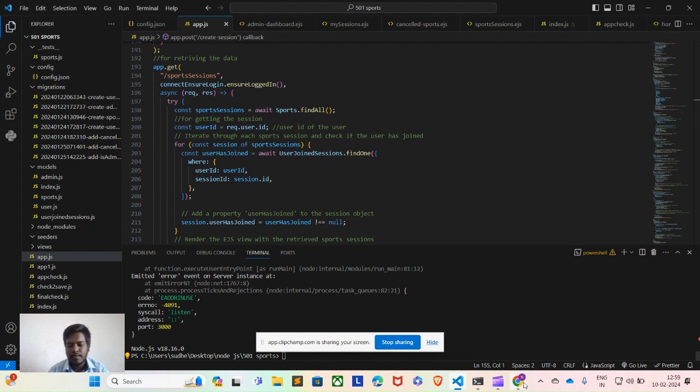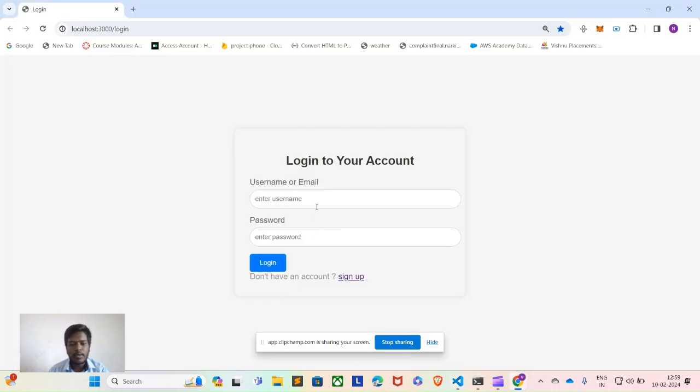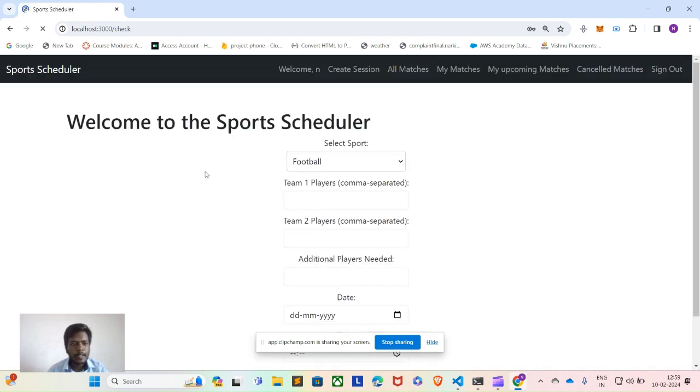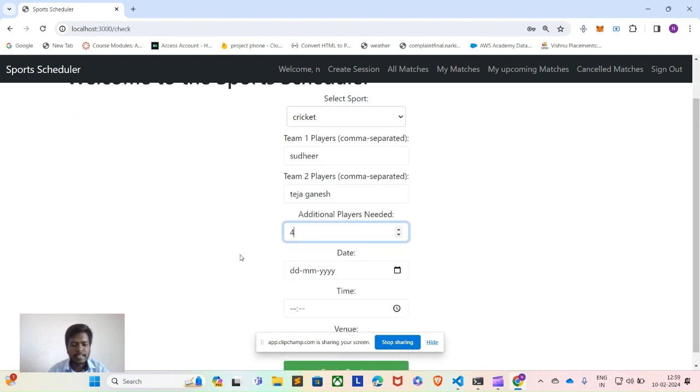And let's check if it is loaded. Okay, it is loading. Then we log into the page by entering the details. Okay, it goes to the web page, and we select the sport. I select cricket, and for the team one players I write Sudhir, and for the team two players I write Teja, Ganesh, and all.